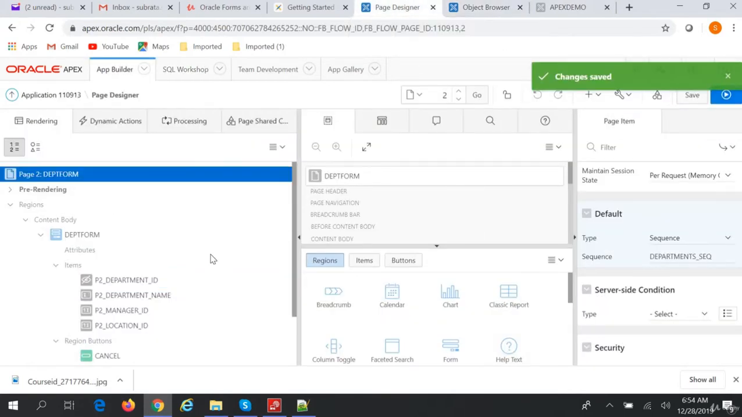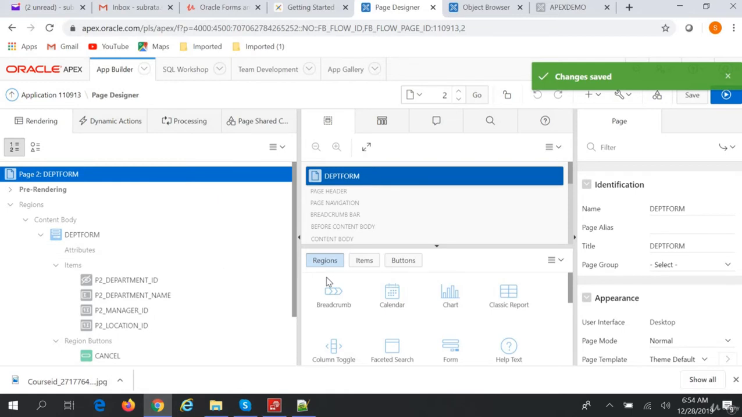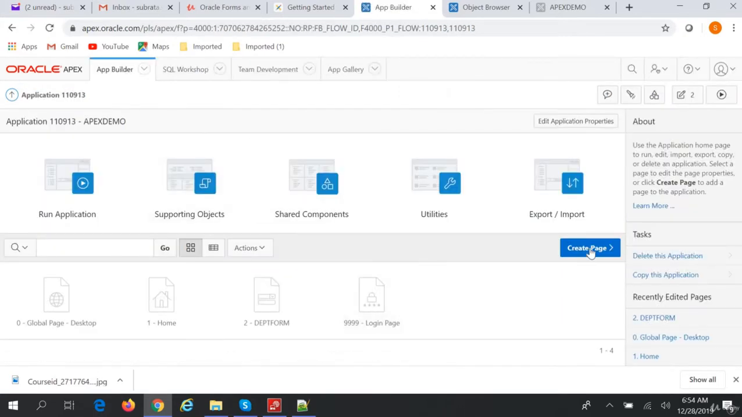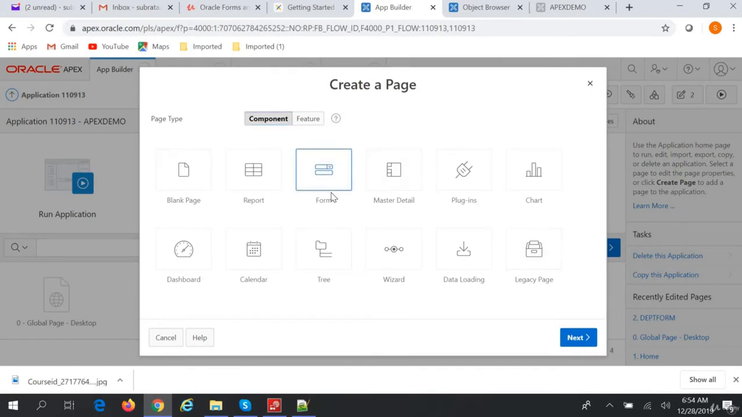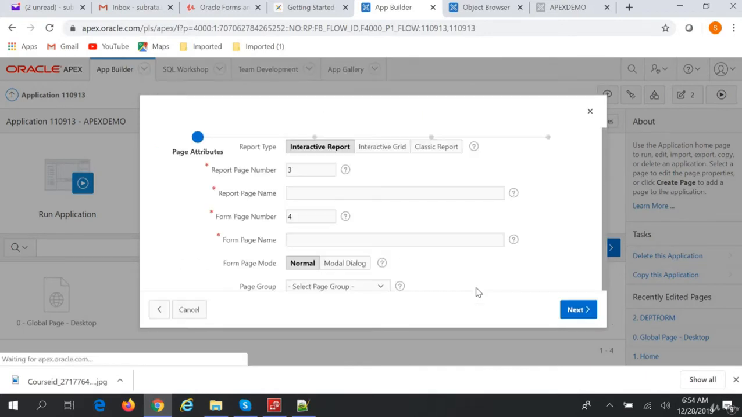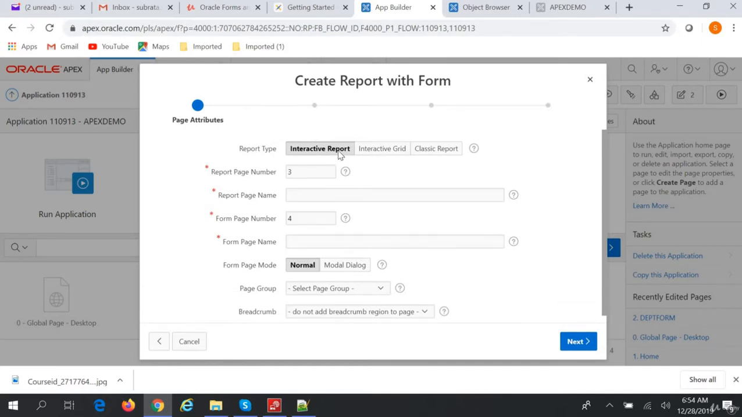Next we will show you how to create a form with a report. So we'll go to our application, then we'll create a page. This time we'll select form, and this time form with a report. We can select interactive report, interactive grid, or classic report. Any type of report you can select. Let's select interactive report. Report page name is department summary. Form page name is department detail. Okay. Click next.